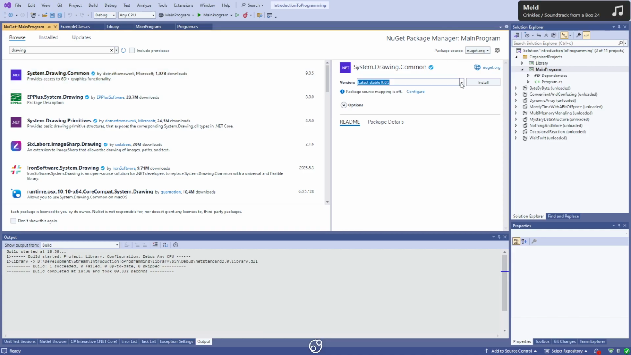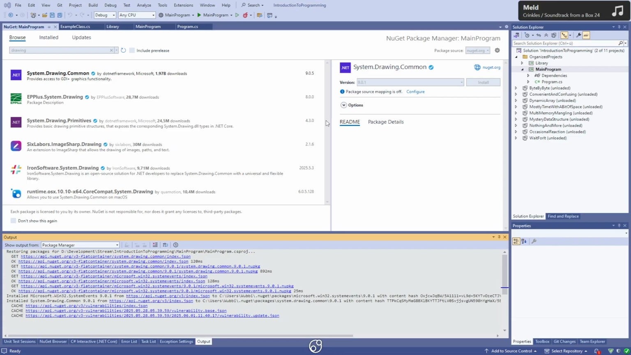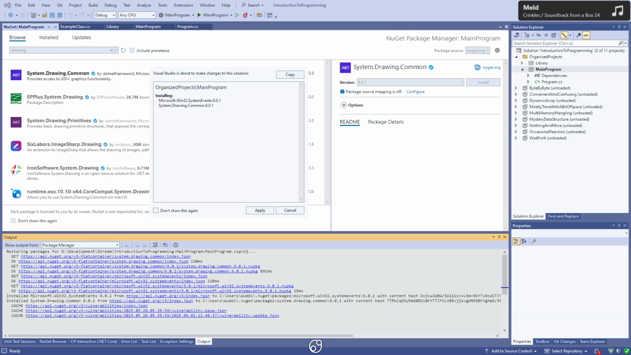I can select a specific version I want. Let's say I want to just get 9.0.1 for some reason. I can install it. I'm not sure if the window shows up, but it doesn't. Can I show that? That should be it. There you can see it. This is the window that comes up.